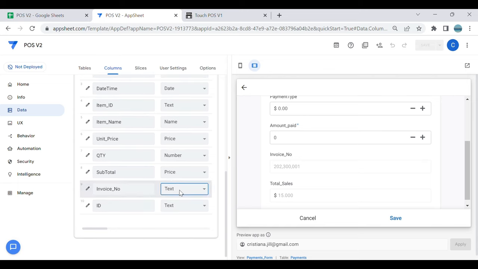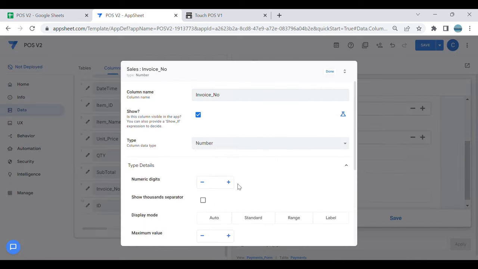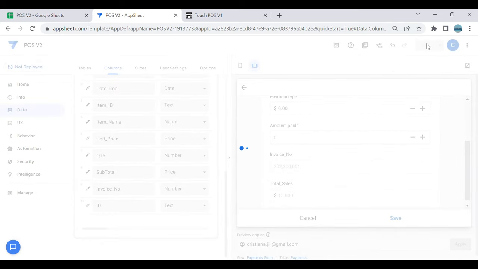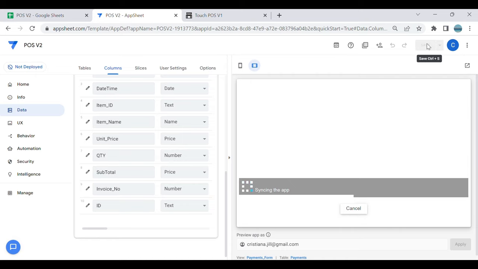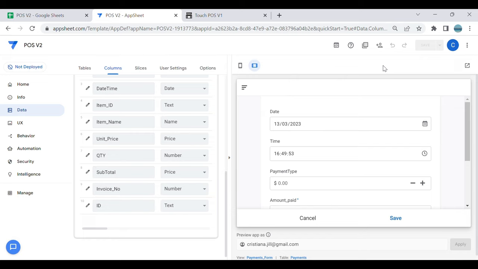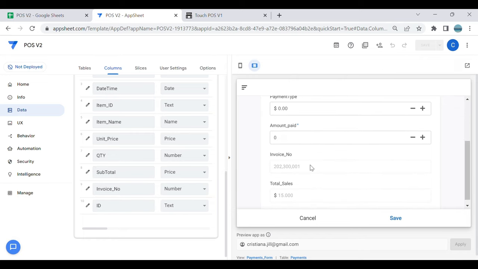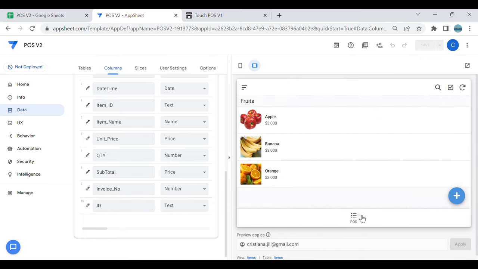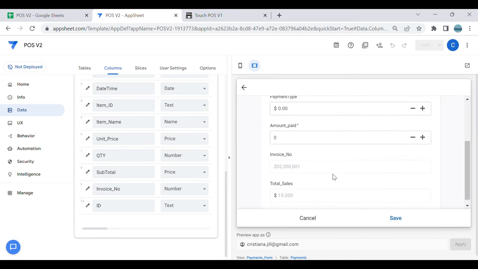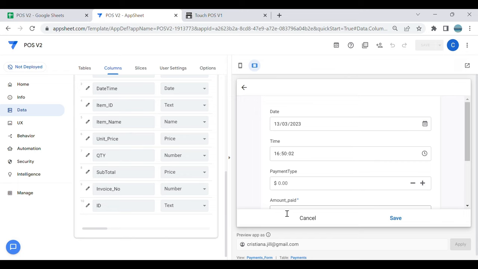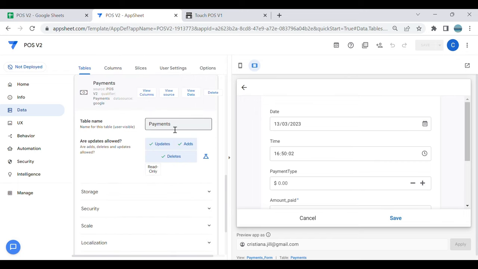Invoice number should be number. Okay. Save it. All right. So now we have this invoice number. If I cancel it, going back there. So now the invoice number, it's still. So the payments table. You have to look at the payments table.